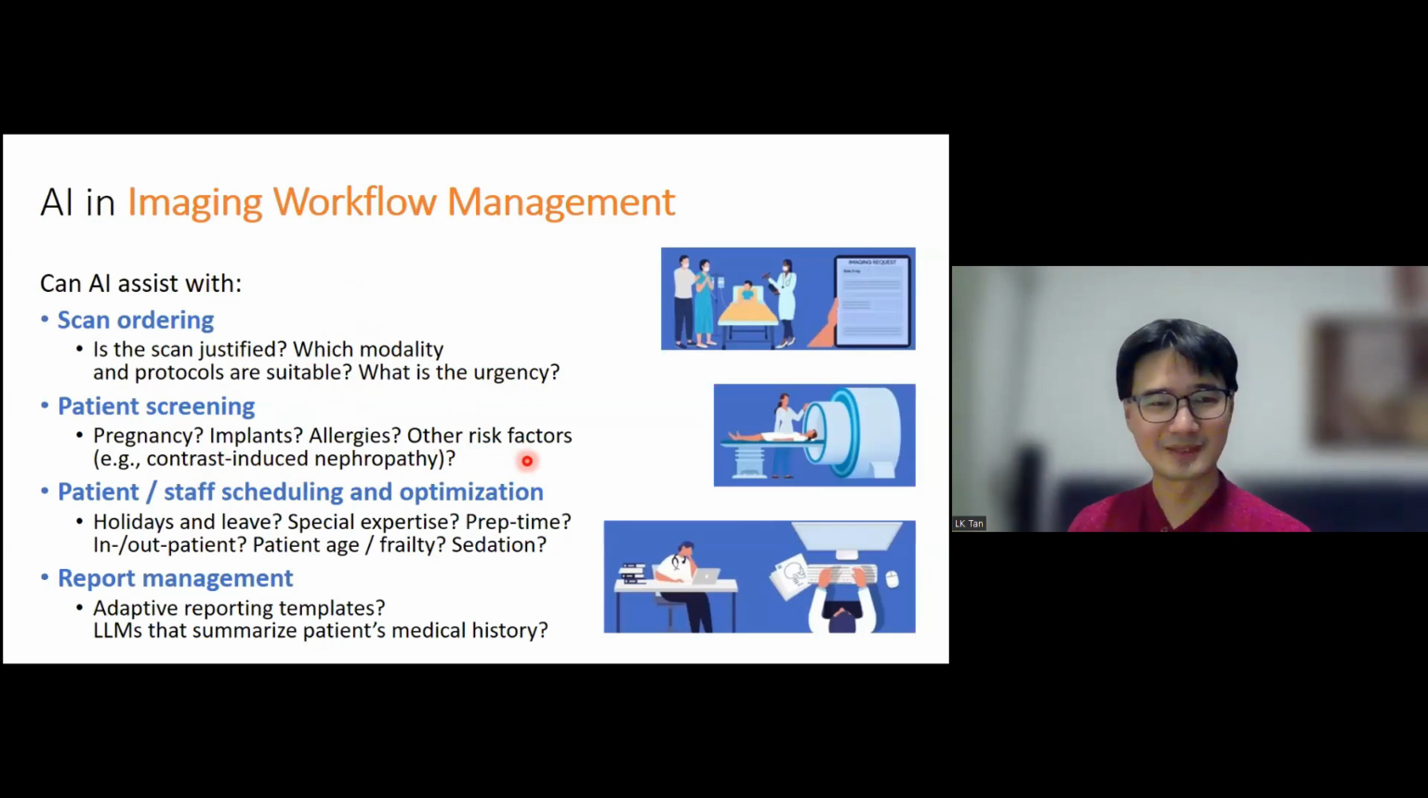Can an AI help? Patient and staff scheduling and optimization: scheduling for holidays and leave, special expertise, prep time, inpatient, outpatient, all these kinds of things. There's usually a person trying to get a grasp on the entire scheduling of the whole department with so many people. Can an AI step in and help to do this kind of automatic scheduling? Report management, adaptive reporting templates.